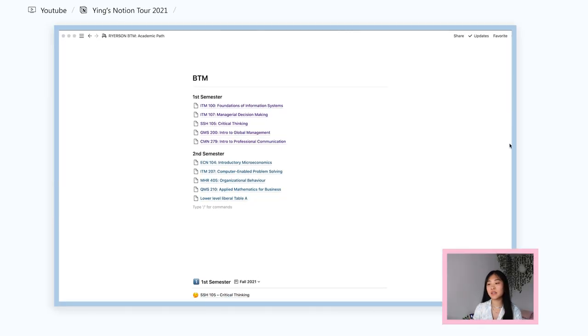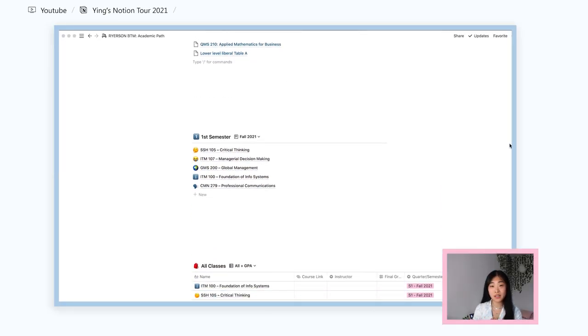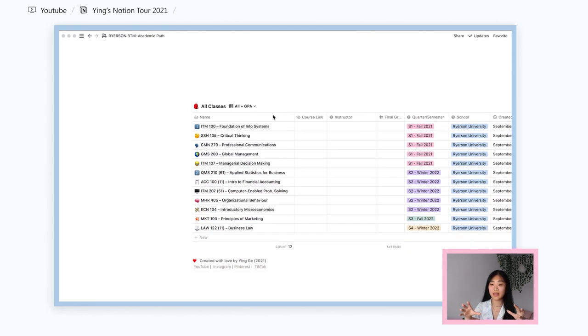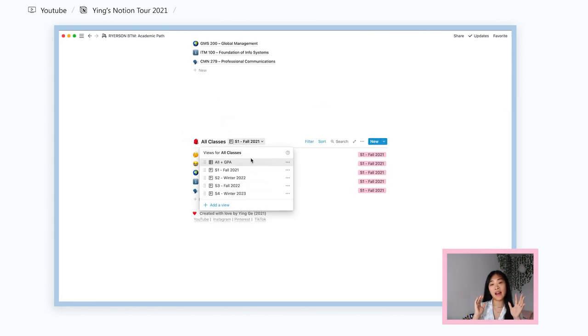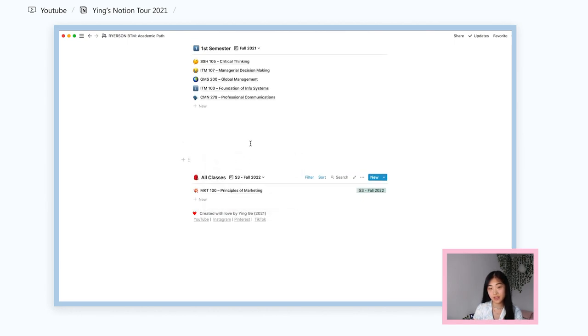So for example, if you have some classes per semester, do you store them simply as individual pages? Do you put them in a database per semester, or do you make a database of all of your classes and then have different views for different semesters? You see what I mean? When you have connections between these pages, it makes most sense to store them in a database in case you want to reference them in the future. So yeah, try to recycle databases instead of creating new databases for every event.